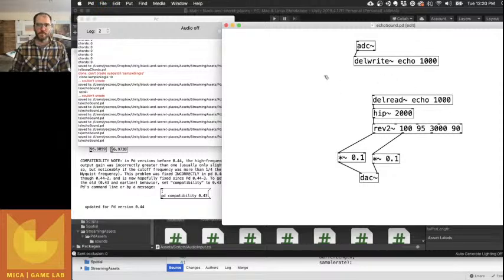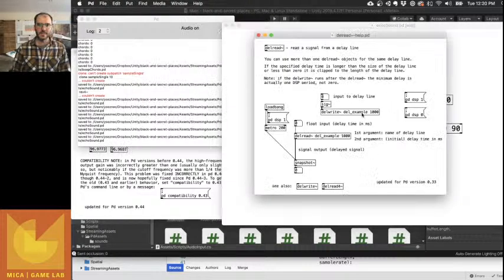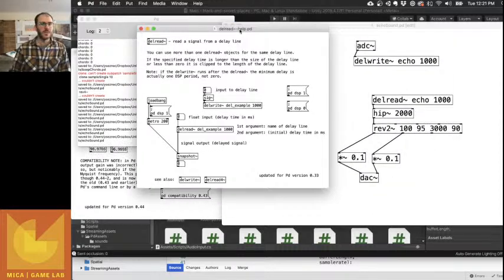Now, can you change that size dynamically? Yeah, it allocates memory for a delay line and writes an audio signal into it. Oh, I'm glad you like it. Thanks, Jose. Read objects by the same name read from the delay line. Okay. So that's, yeah, and it says max delay time. The problem with this is that it is very hard to talk while this is running.